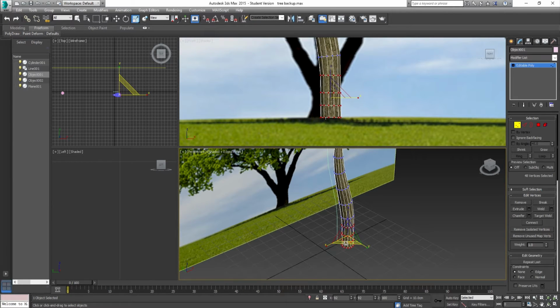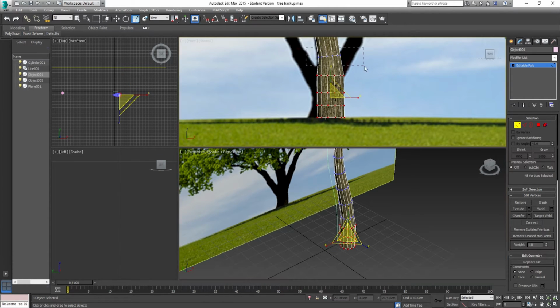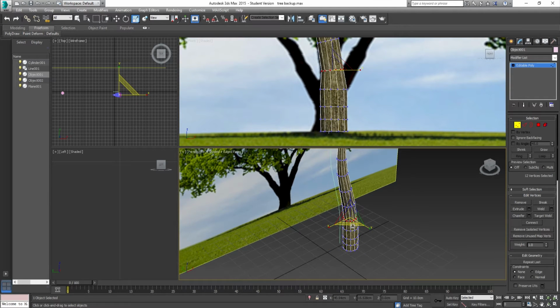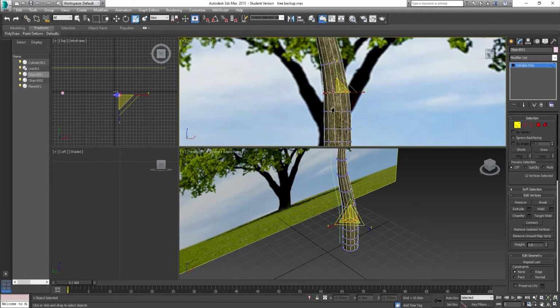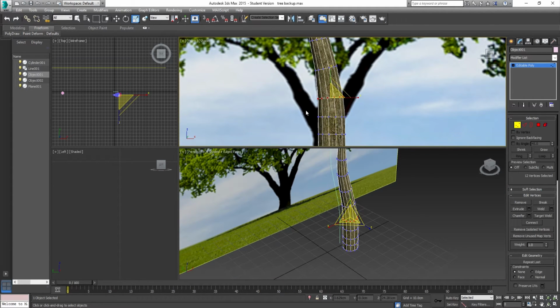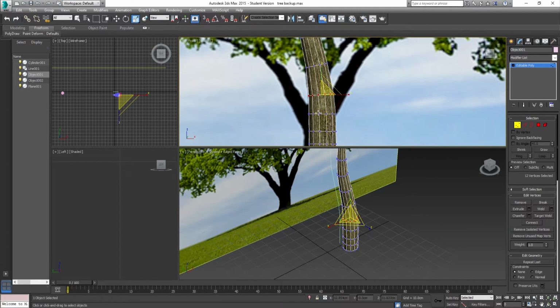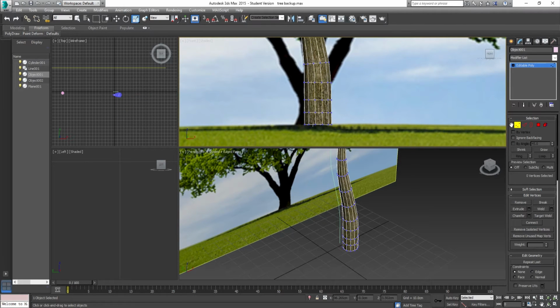So we're just going to click and drag over that to make it wider, and then maybe a little bit on this row as well, just to make it transition between the width of the base that I've just set and also the width of the main tree trunk. So that's working a lot better. And now I can go into vertex.